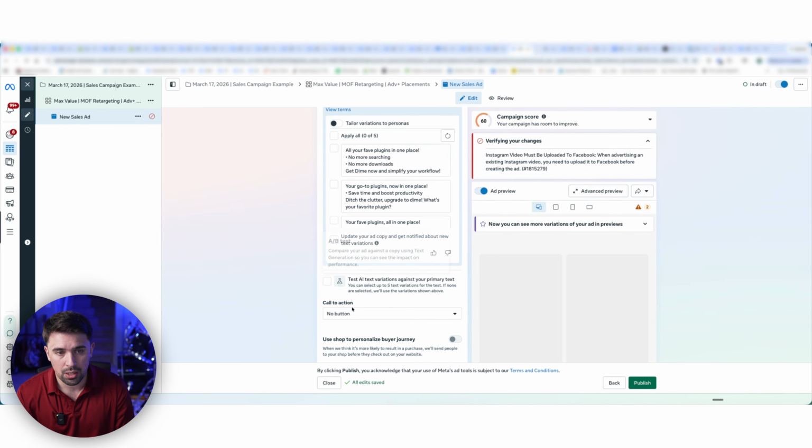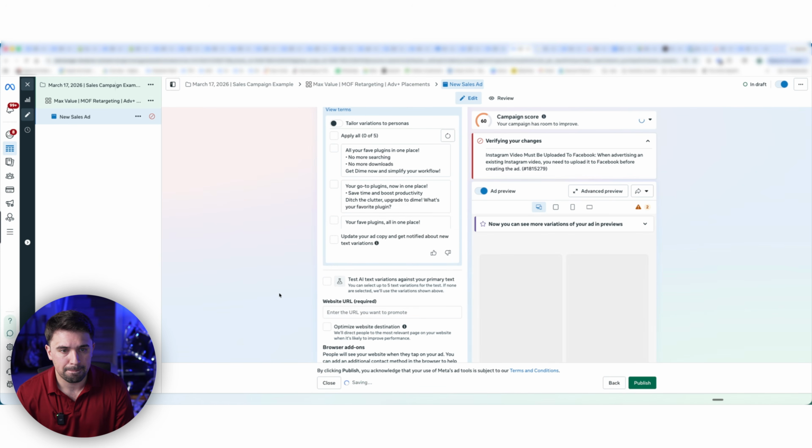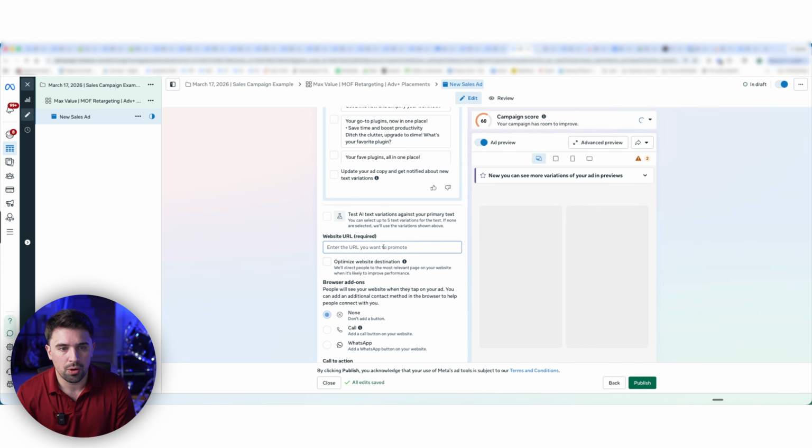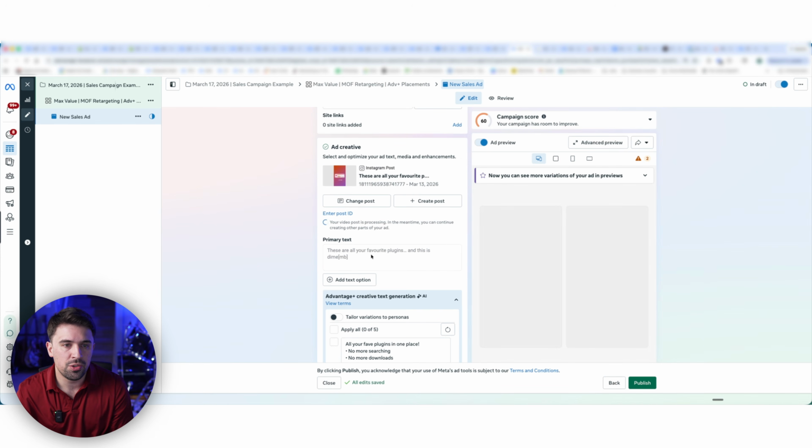You got to pick a call to action button. So let's just say shop now. And then you put your URL in here. Couple other things. When you use an existing post, you cannot edit the primary text in the ads manager. So actually you need to edit the post before you run it as an ad. So make sure that that is all in order before you do that.